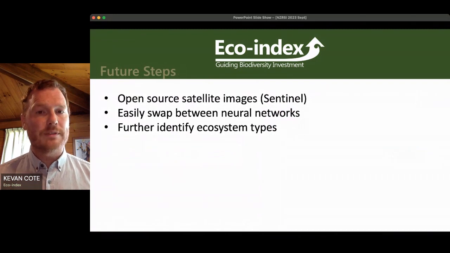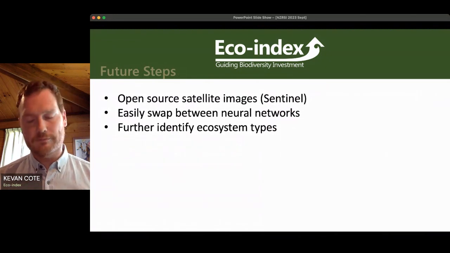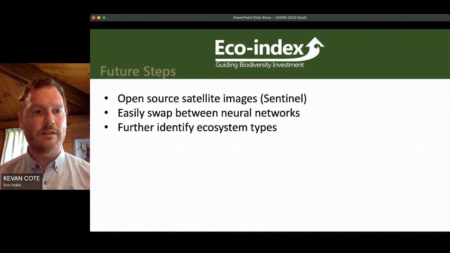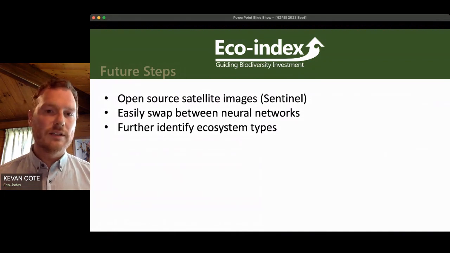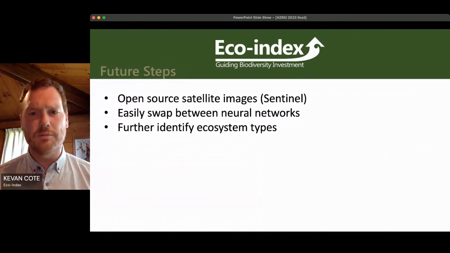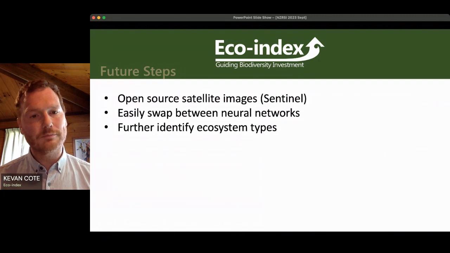A few future steps. As a bit of background, the EcoIndex program runs until June 2024, so next year in June, but we have plans to keep going past that. Beyond that date, what we'd really like to do is start to pull in open source satellite imagery. We understand not everybody has the ability to work with Planet imagery, especially on the scale that we are. So being able to use open source, even though it's quite lower resolution, Sentinel is about 10 meters per pixel versus 3, can still be quite beneficial, especially for larger classification problems.